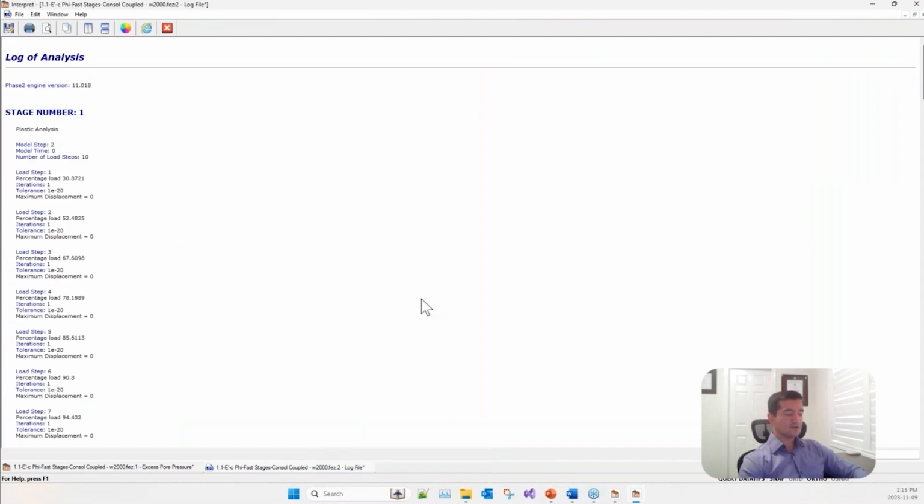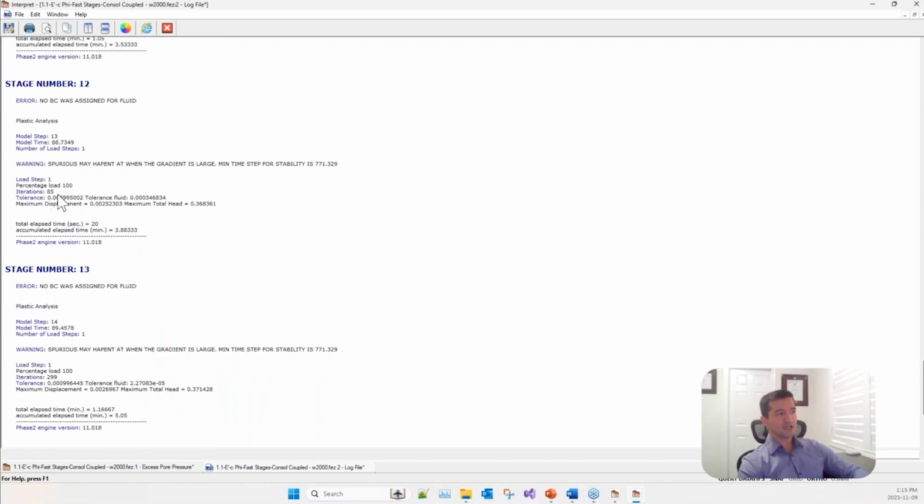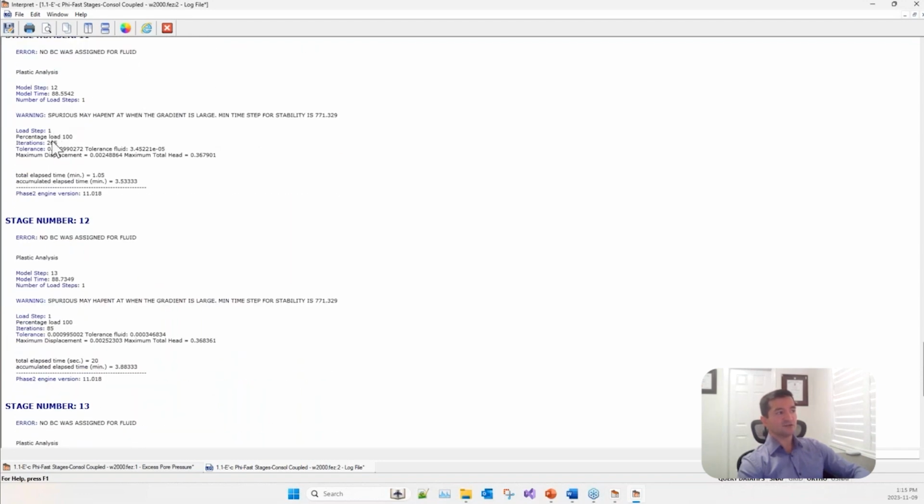Looking at the log file, let's go to the very end. At the very final stage, I have non-convergence, meaning that the load applied to the system is passing the capacity. And for the one before that, you can see that I had lots of iterations to converge. Before that, I have way fewer iterations.